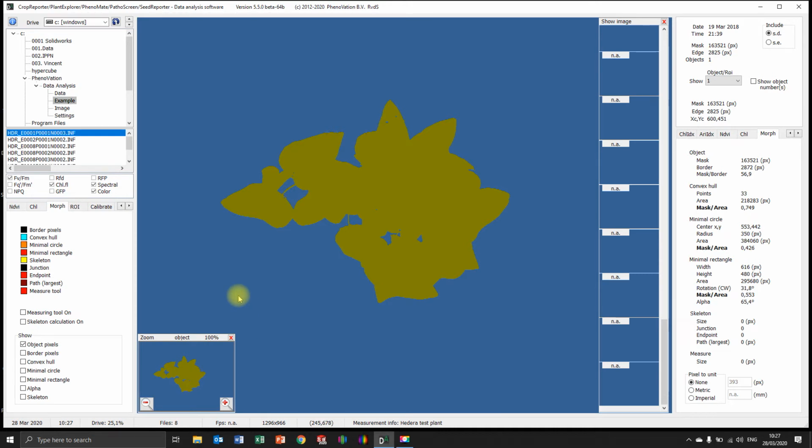Welcome to tutorial 5. We're going to talk about the morphological and the region of interest. The morphological parameters will tell you everything about the shape of the plant, the morphology. We have different settings here on the left bottom screen.